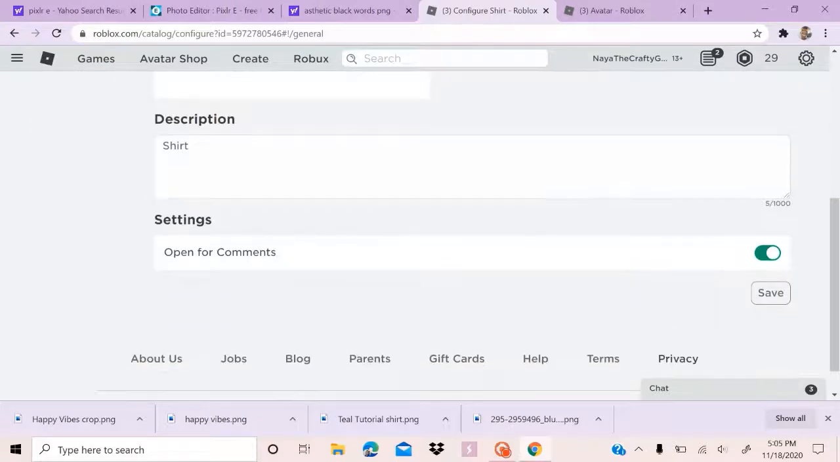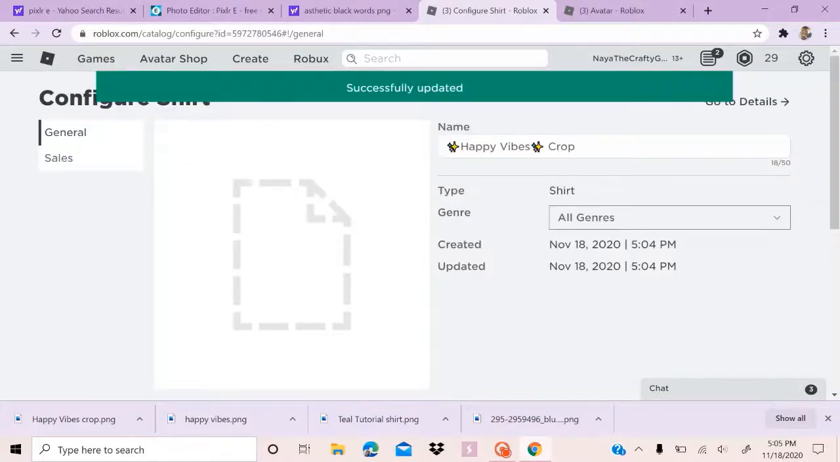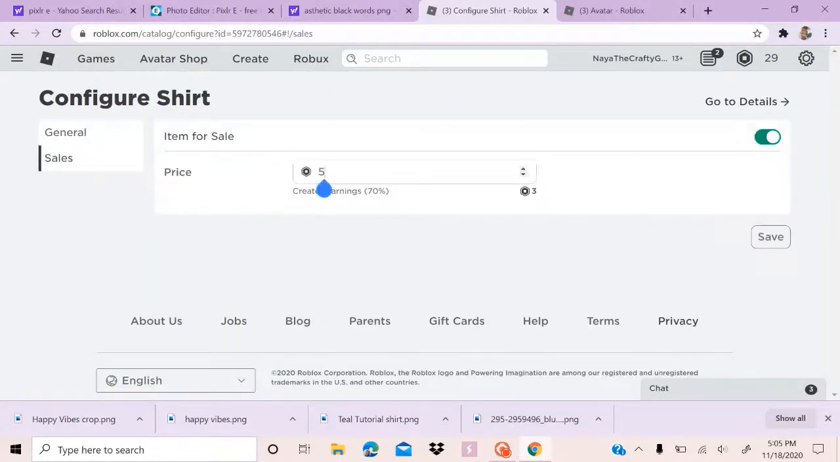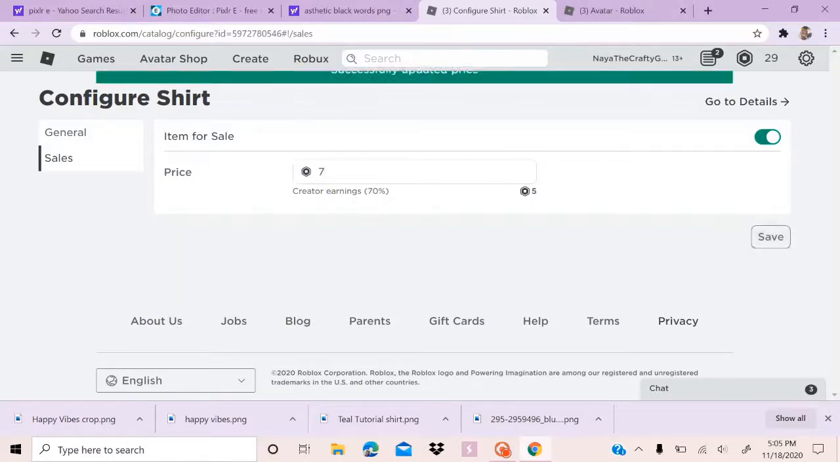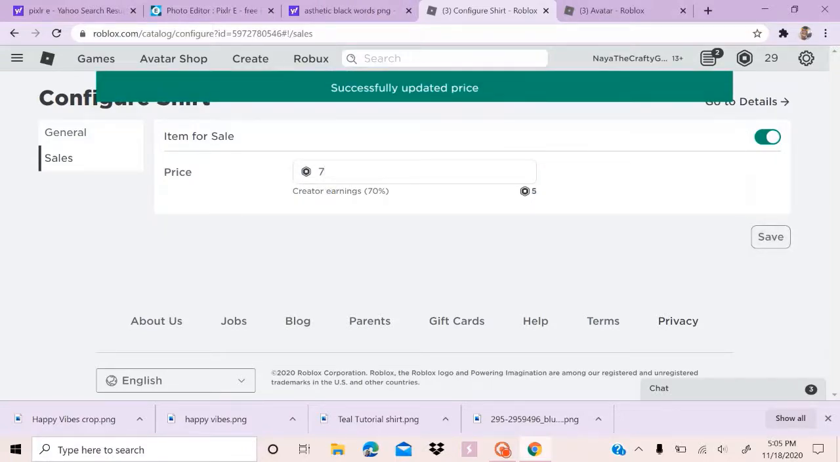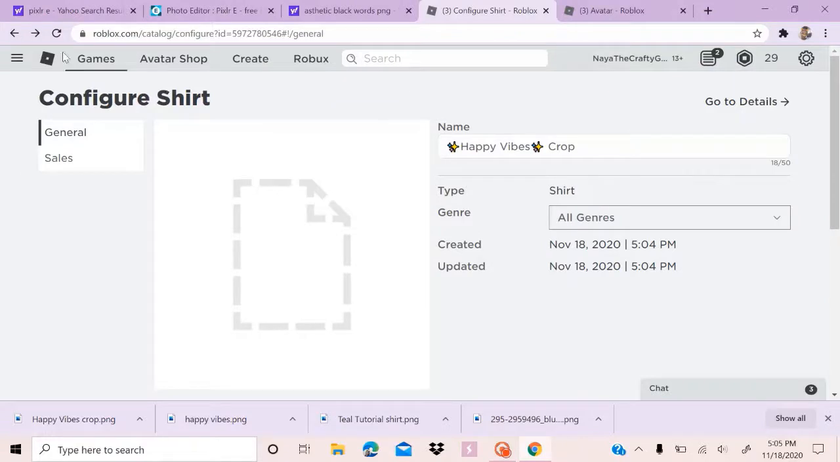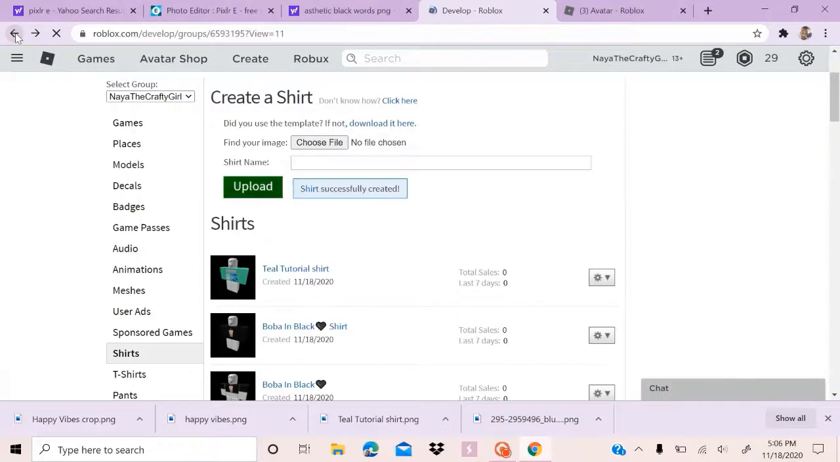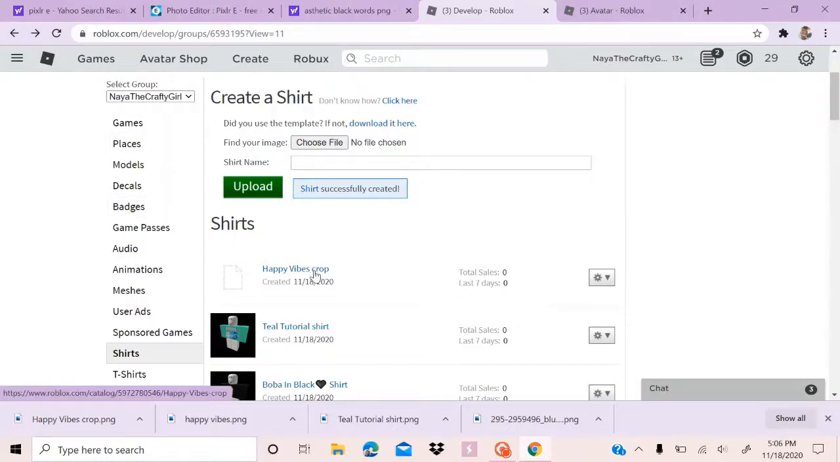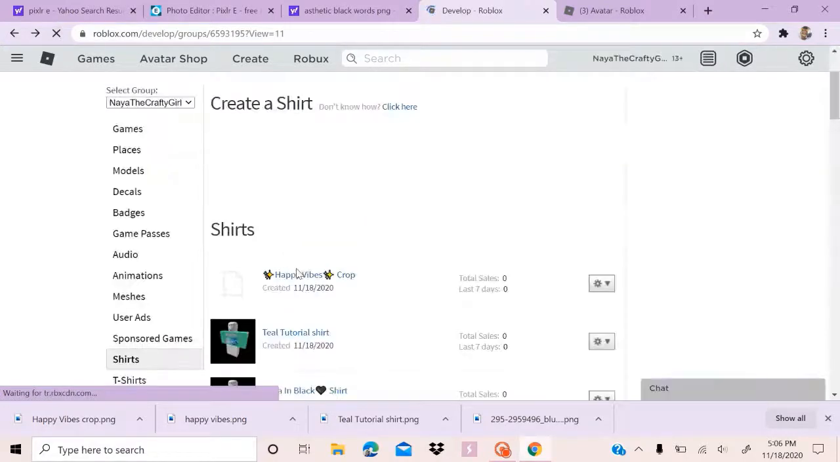So make sure you save that. Go to sales. You would go over here and press back twice. And I capitalized the C and I put 2 emojis. So since we went back, it shows what we did before, so all you have to do is reload the page. And there we go.